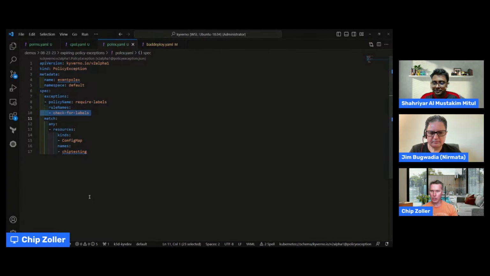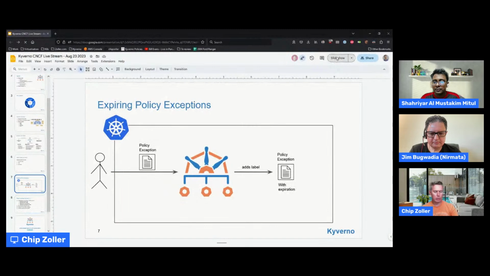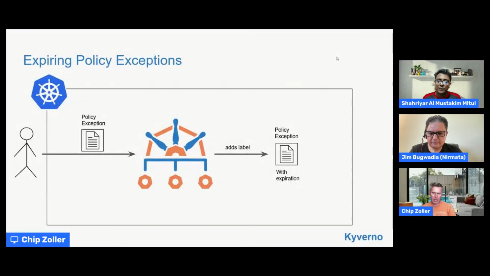So this works just fine, and this was released in Kyverno 1.9. There's a lot more information out there on policy exceptions. You can go read the documentation. It's a pretty cool feature. But one of the things we heard, and we could do something about, was this notion of having policy exceptions only live for a short amount of time.